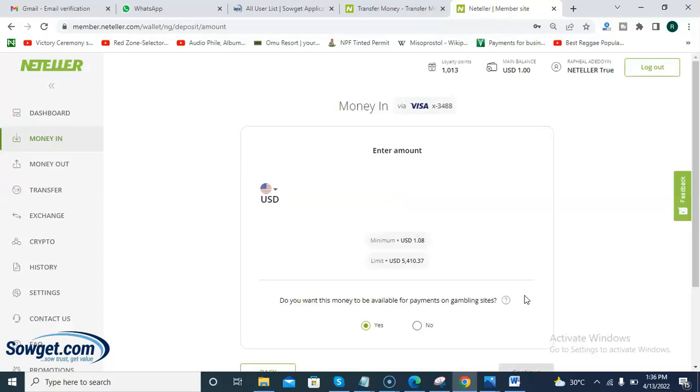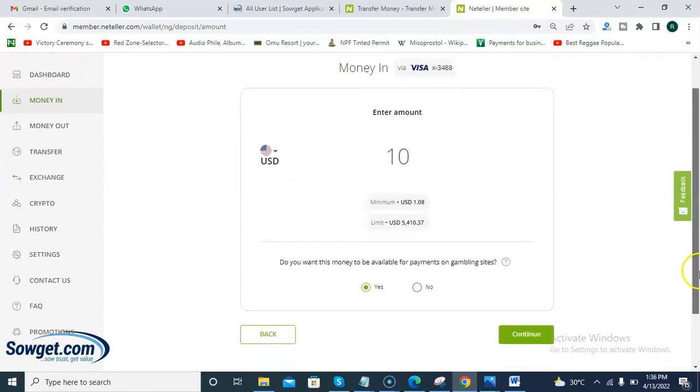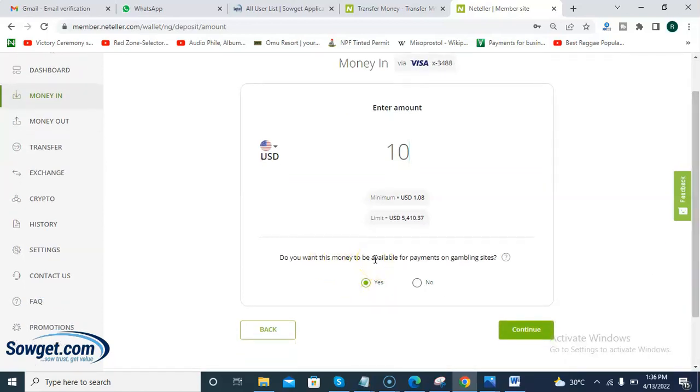So I'll just make a deposit of, let's say, $10. Okay. Do you want this money to be available for payment on gambling sites? I always take yes, because whenever you take no, you will discover that there are some websites you want to deposit money into, maybe forex brokers, and you want to use Neteller to deposit, and because you selected no at this point, the deposit may not go through on such a website. But if you want your deposit to go through on any kind of website, always make sure that it's on yes, so you can use the money on gambling and non-gambling websites.